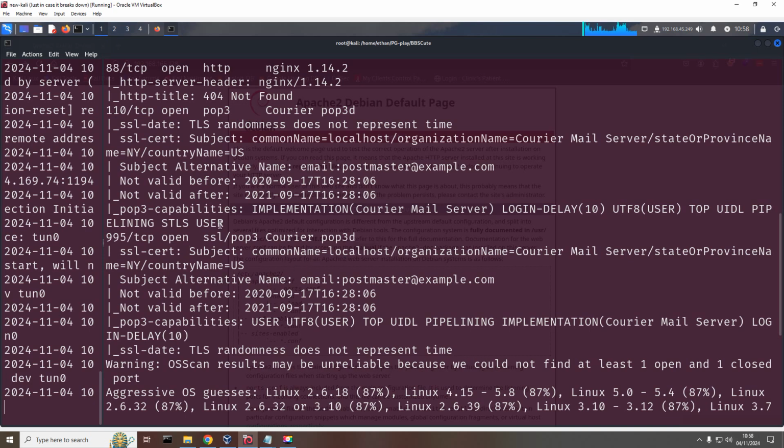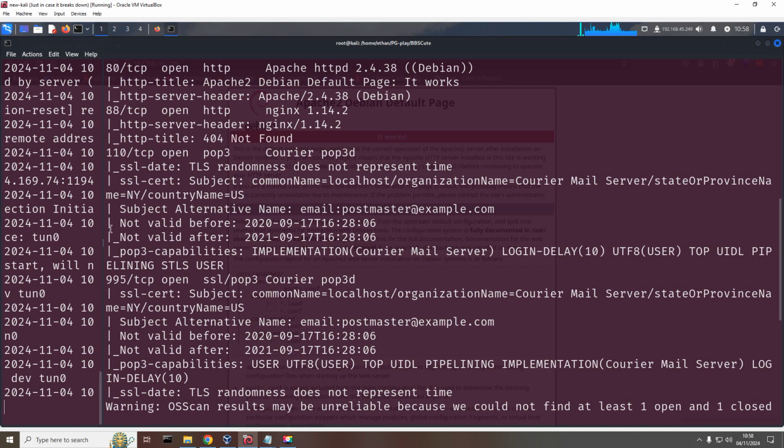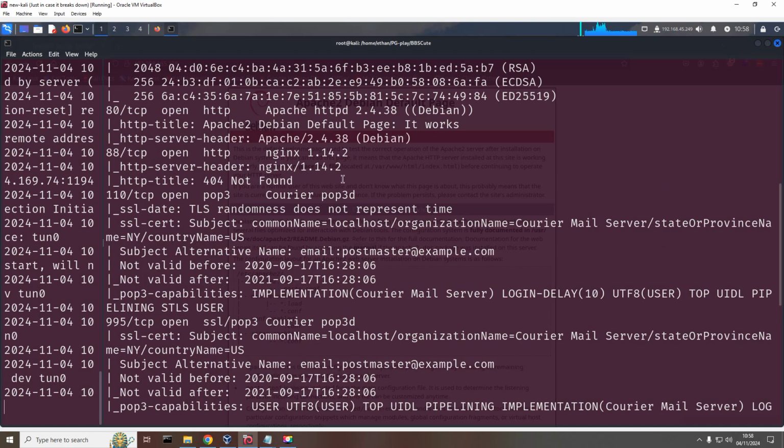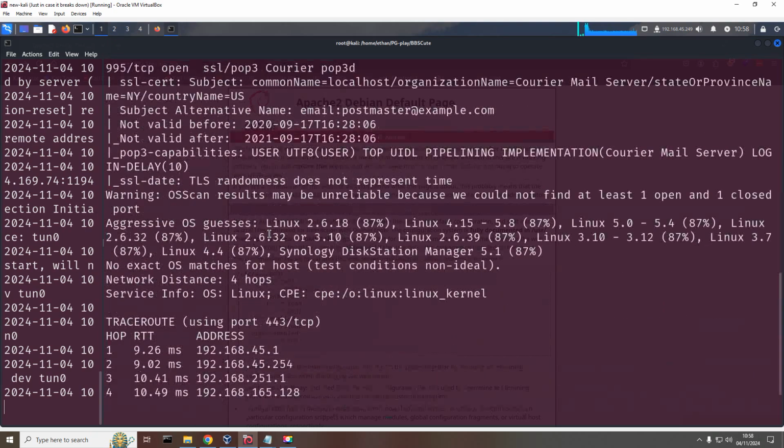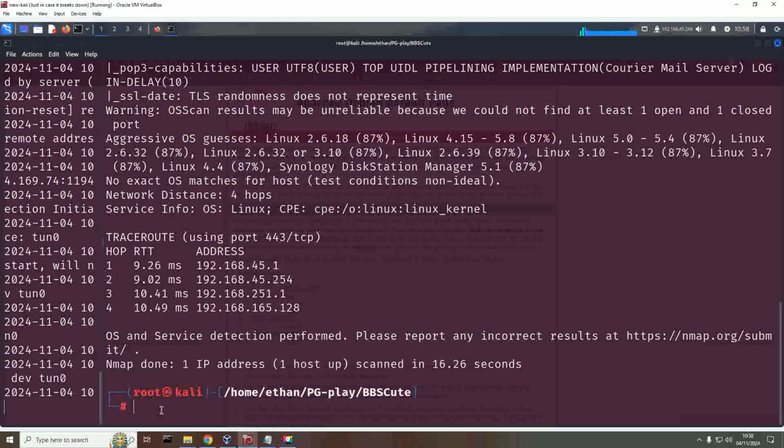Now we tried with this Courier POP3D on 995, so the POP3, so the TCP open port 110, 995, 88. Yeah, it didn't yield any results. So basically we just carry on with GoBuster to find more interesting data on port 80.